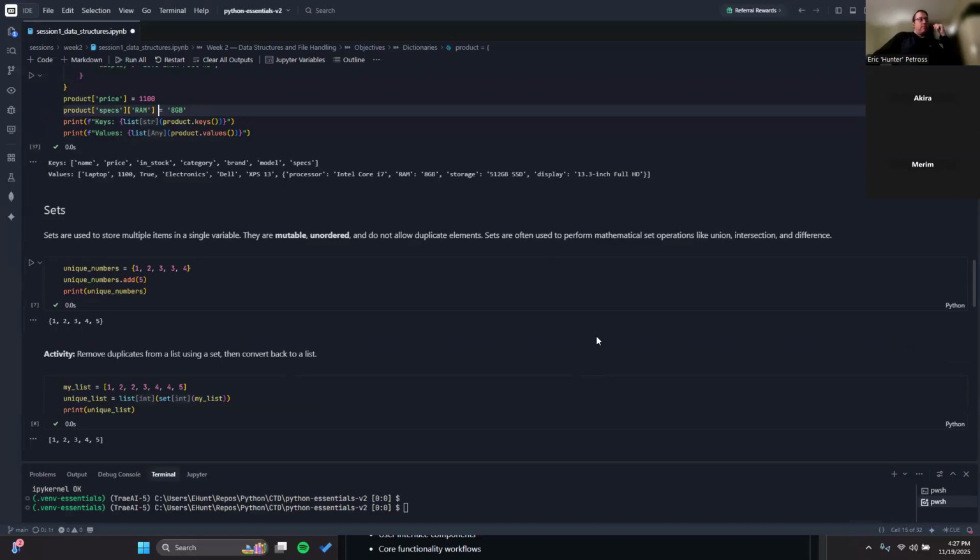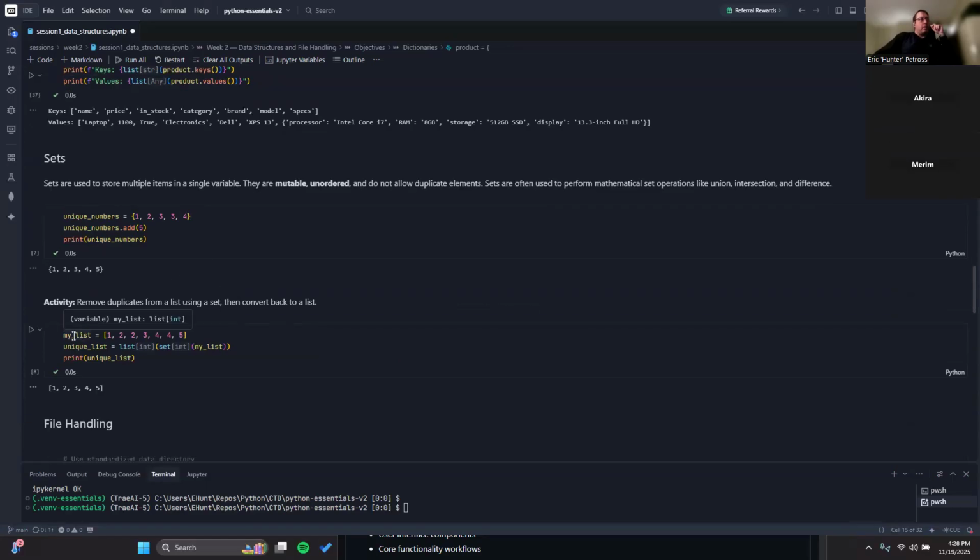So sets. Sets are used to store multiple items in a single variable. They're unordered and do not allow duplicate elements. Now, I find sets really handy when, say, you had my activity down here. Say you have a list, right? 1, 2, 2, 3, 4, 4, 5, but you only wanted the unique numbers. So by running the set on my list of integers, it only returns this new list with the unique numbers.